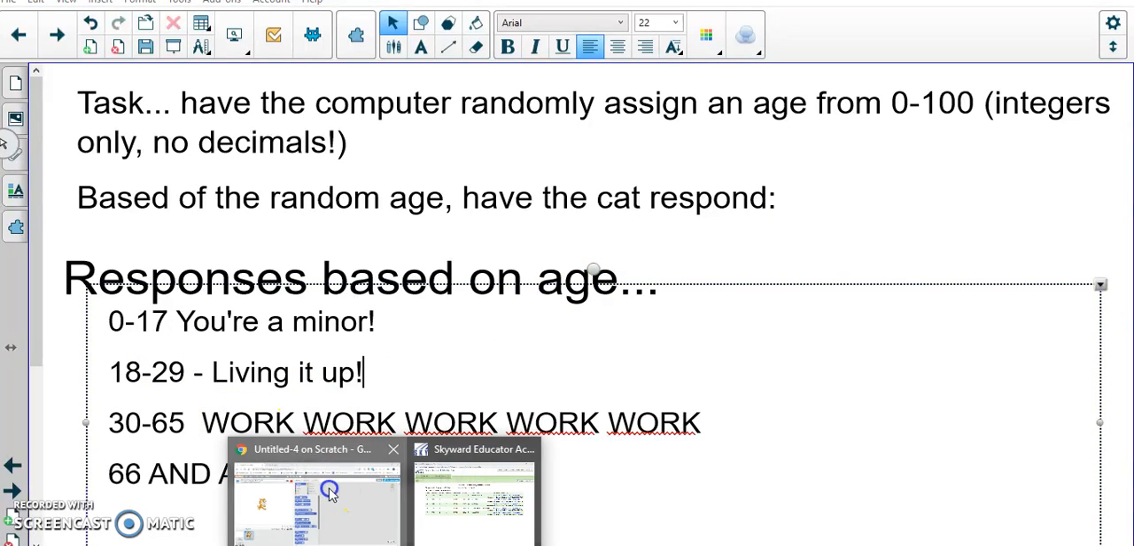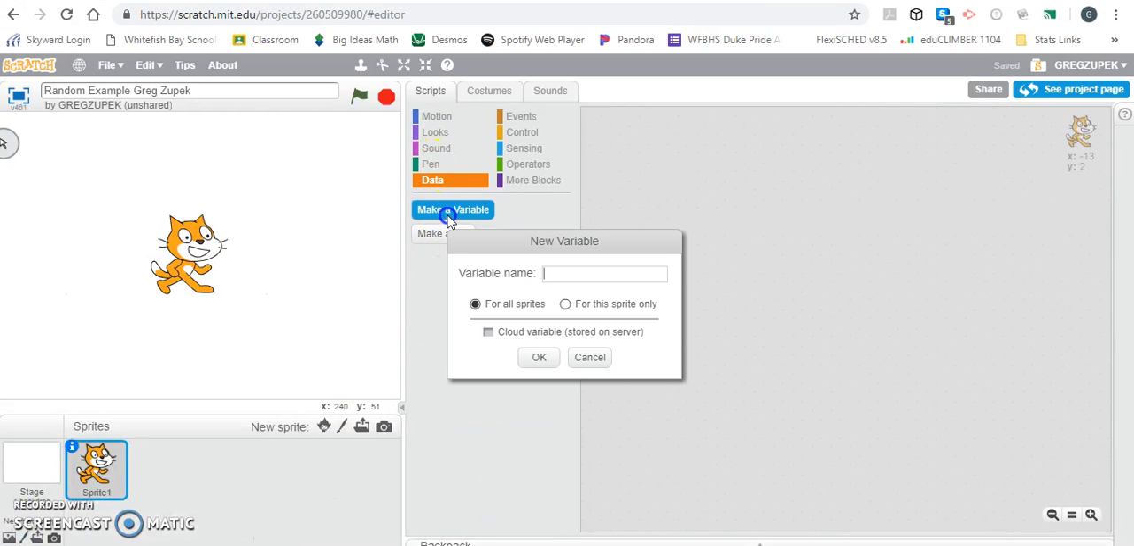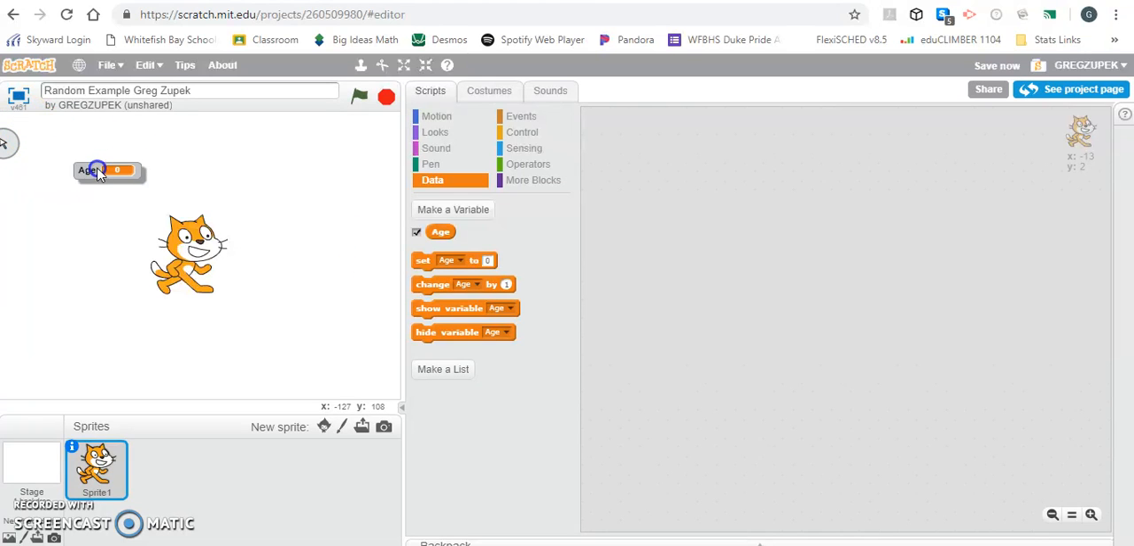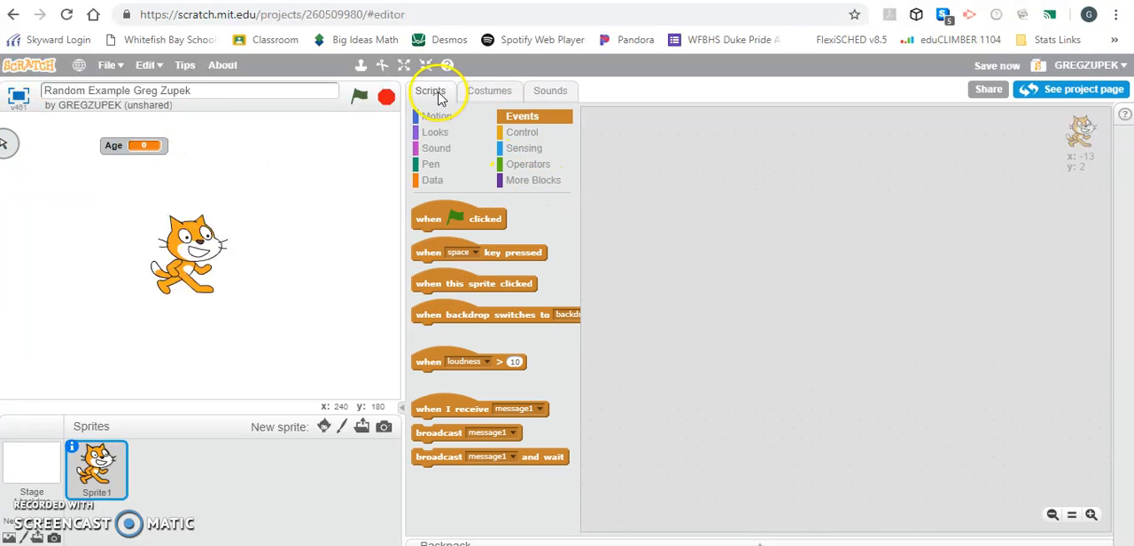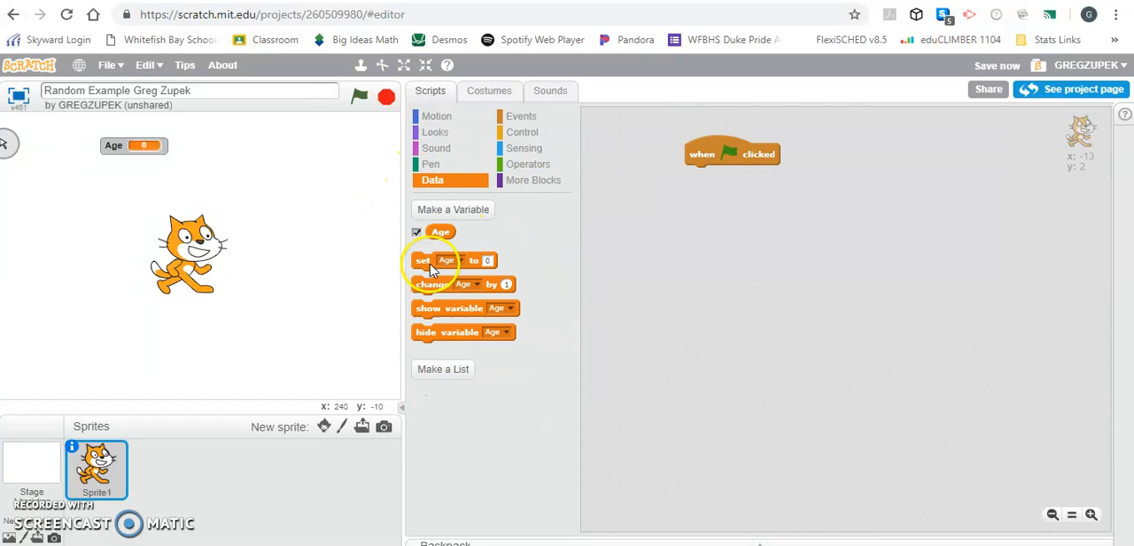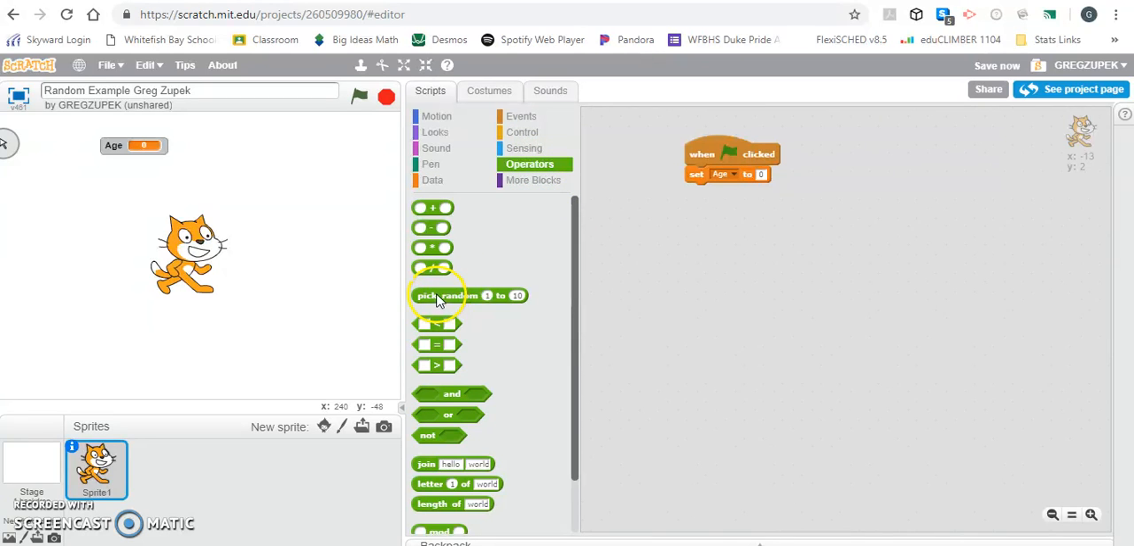The first thing we need to do is define a variable. So let's make our variable and call it age. There is only one sprite here, so it's going to apply to all the sprites. It doesn't matter what the age is, the computer needs to randomly assign it. So right away, when I start my program, when the green flag is clicked, I want it to set the age to a certain number. How we choose a random number, under the operators block, is the pick random block. So we want it to choose an age between 0 and 100.